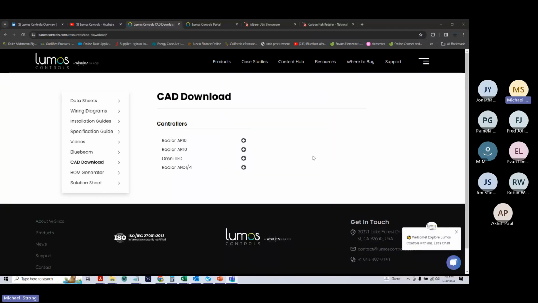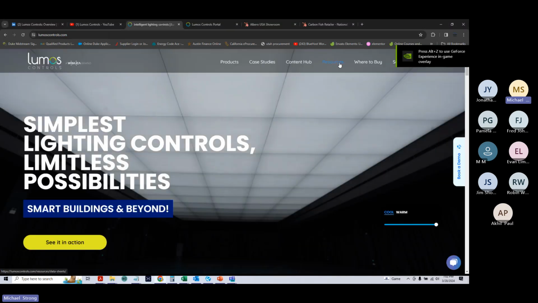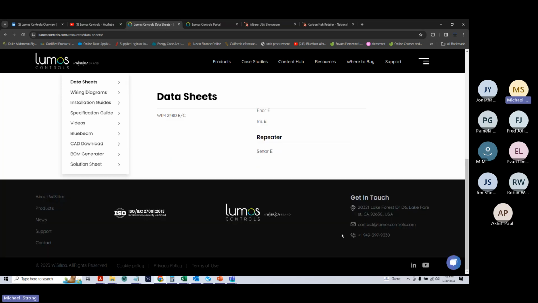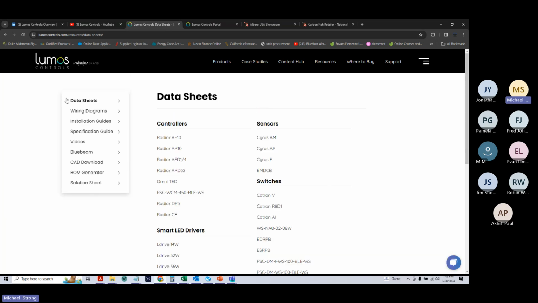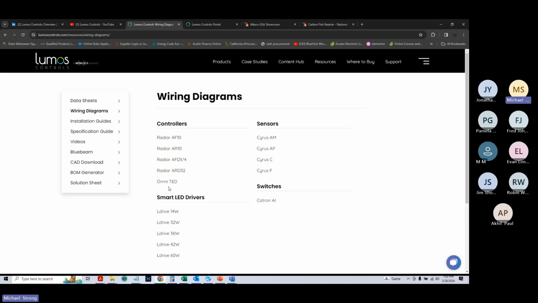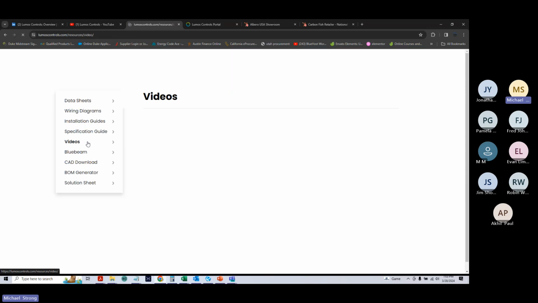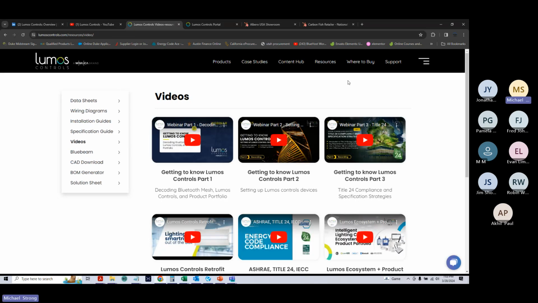The first stop is our tool page. So if you get to the Lumos Controls homepage and you click on resources, that will take you to our data sheet repository, our wiring diagrams, our installation guides, our US specification guide, some of our videos.